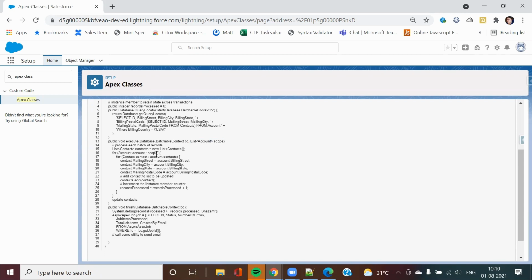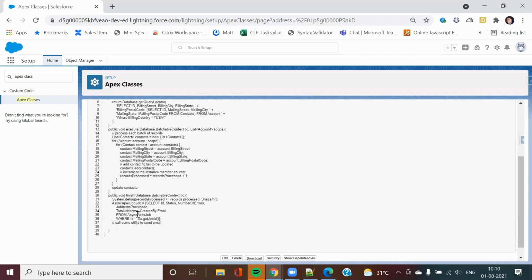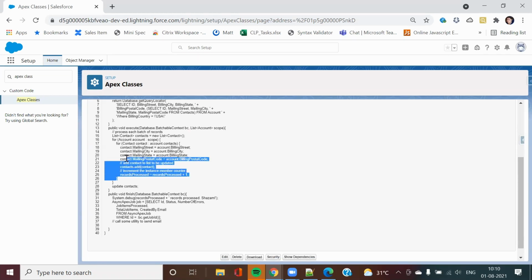For those accounts whose billing country is equal to USA, I am updating the contact address with the account address. This is what I'm doing here. So here, if you see, account billing state will go into contact mailing state. All of these details are going to get updated, and this is how I am updating.